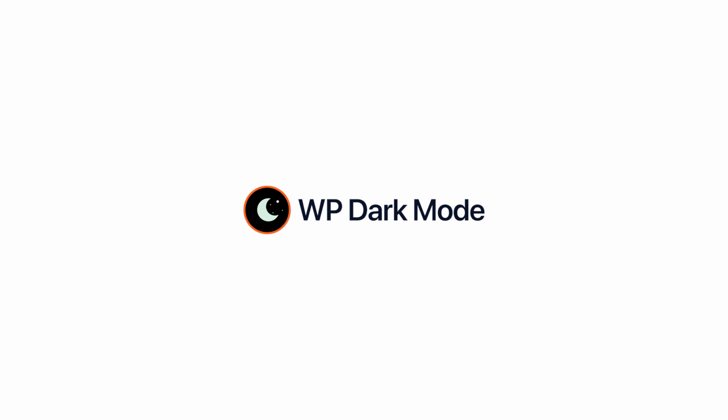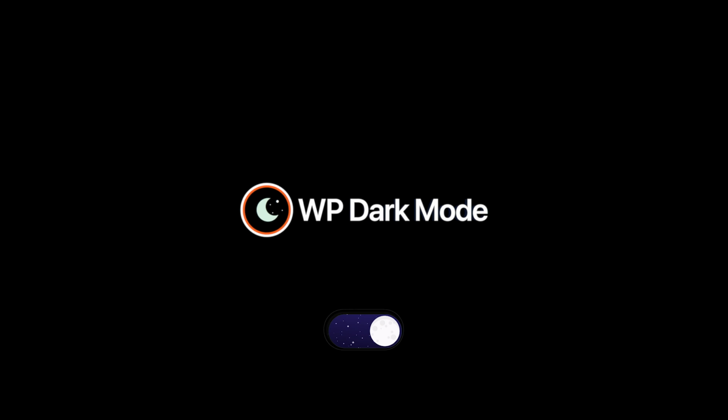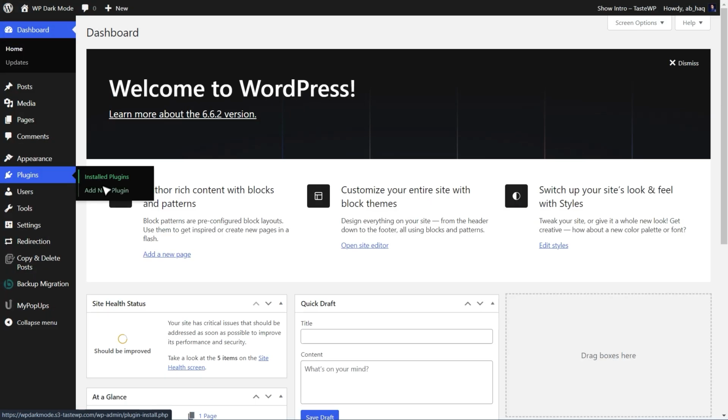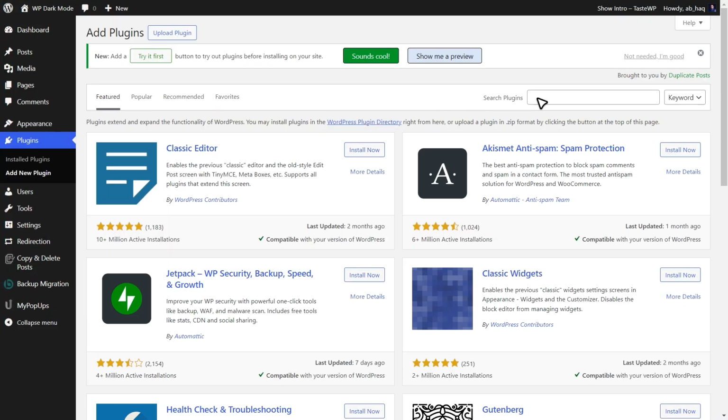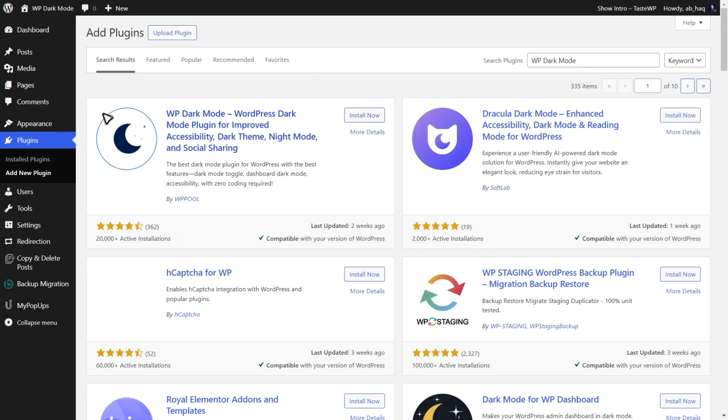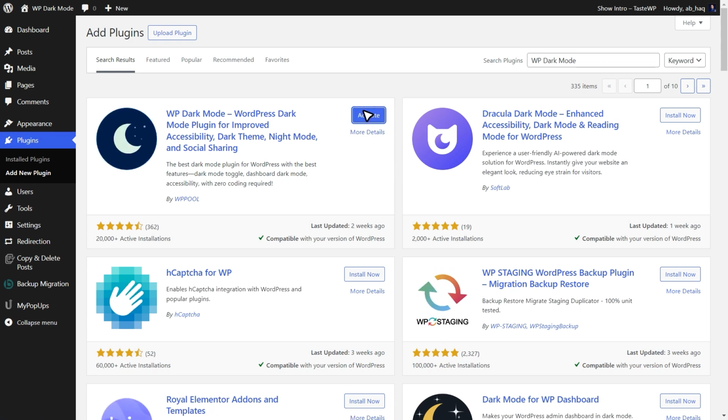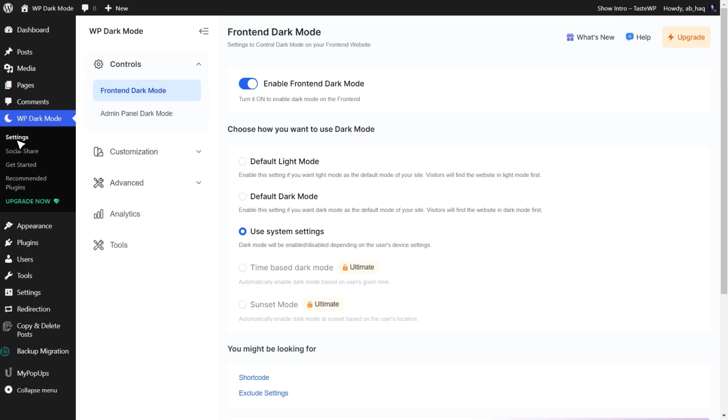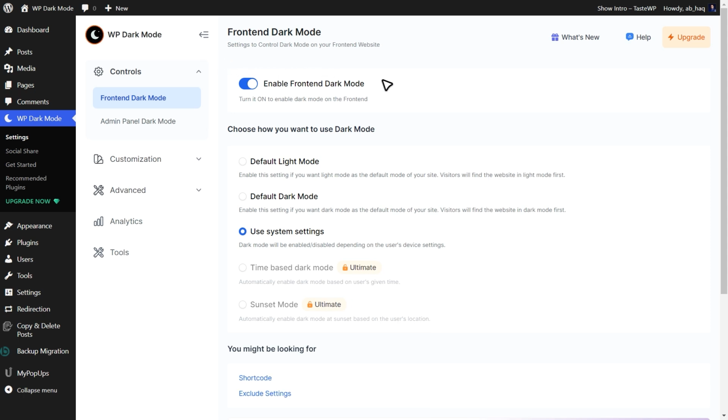Hello everyone. Today we'll show you how to download and activate WP Dark Mode on your WordPress website. From your WordPress dashboard, head to the plugin section and search for WP Dark Mode. Once you've found it, click Install and then Activate. Once the activation is complete, Dark Mode will be enabled by default on the front end.